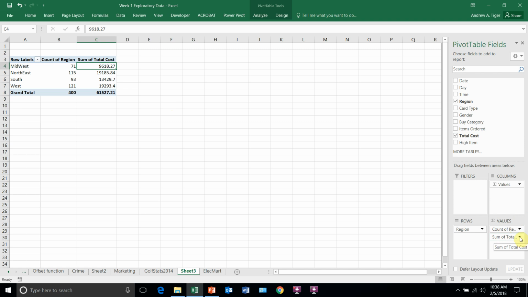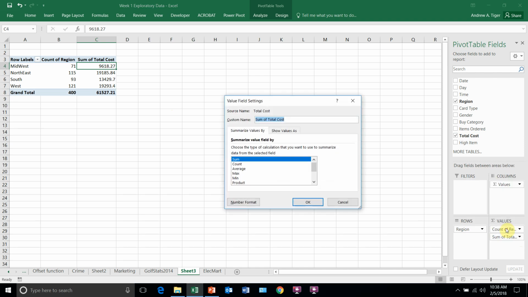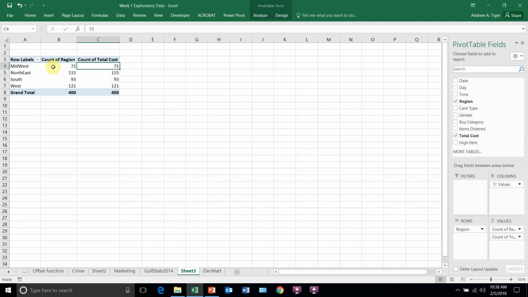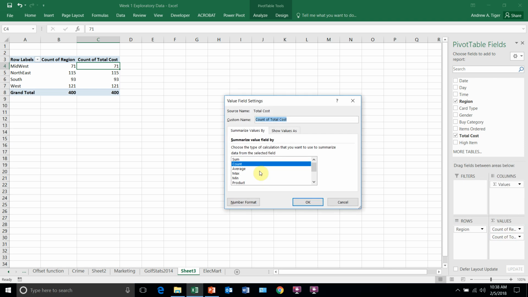Now, the default is sum. I could go change this sum to anything I want. Value field settings, so I hit this drop down arrow, value field settings. The default is sum because that's what it does to numbers, but I could convert it to count and I'll get the identical numbers I got there. But I can also look at the average purchase.